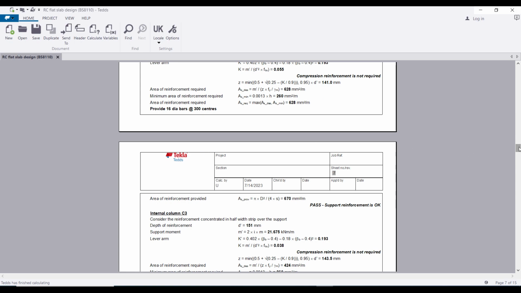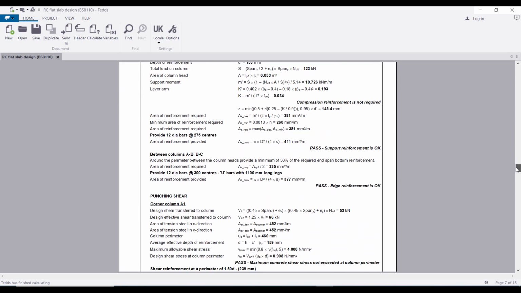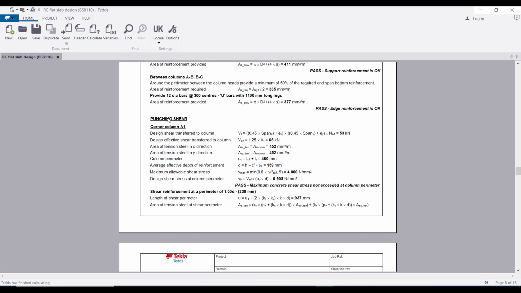So I'm just concerned about checking for the punching effect. So let's come to punching check. This is the punching shear checks. You can see the design shear stress and the maximum allowable stress. You can see this is lower than this, so therefore the maximum concrete shear stress is not exceeded at the column perimeter, so therefore it passed the punching checks.